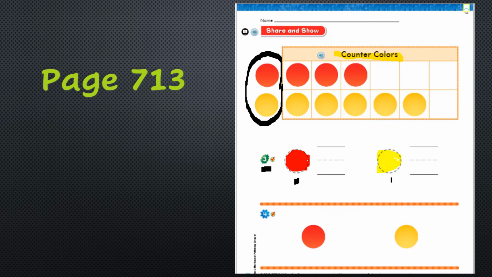Now, what's our next step after we've colored our counters to match our graph? That's right, go back and count. First, count your red counters up in your top row and write the number to tell how many red counters there are next to your red counter. Then count your yellow counters and go back to your yellow counter and write how many yellow ones there are next to the yellow counter.